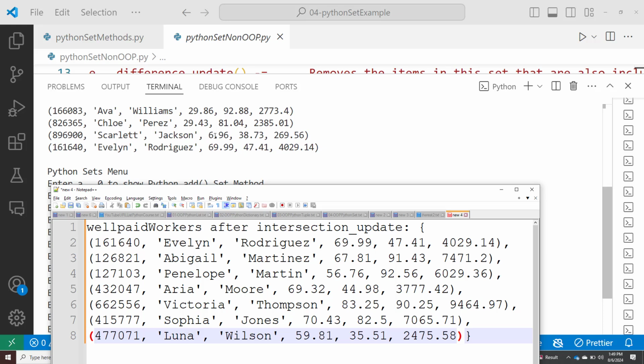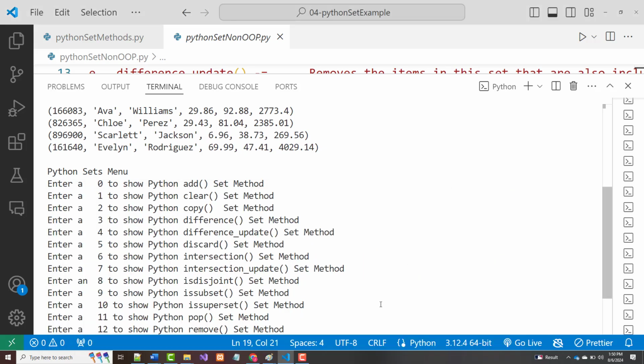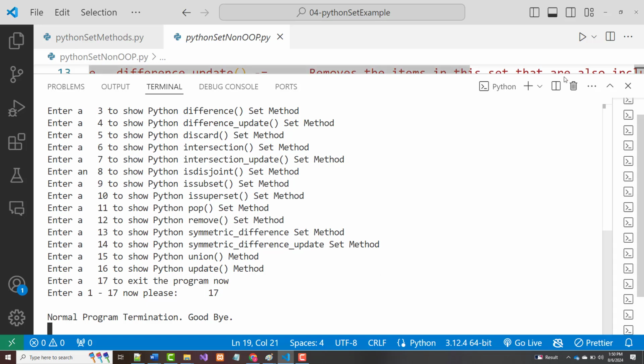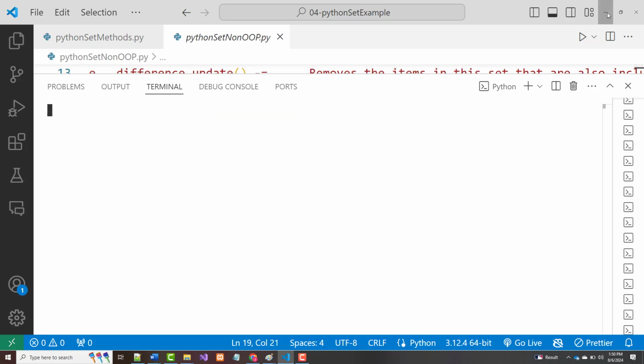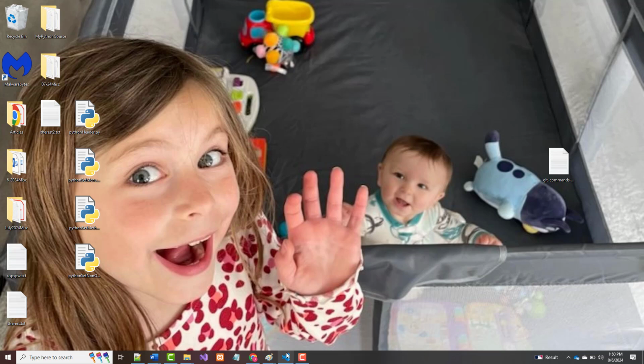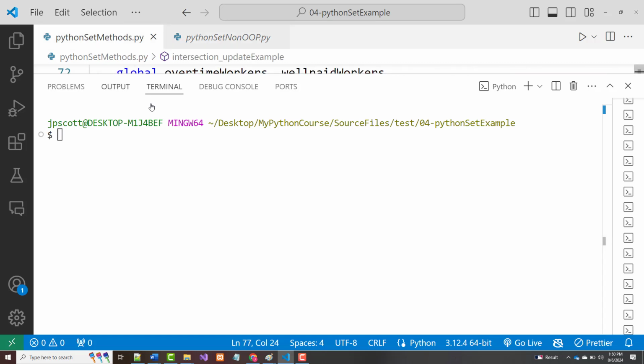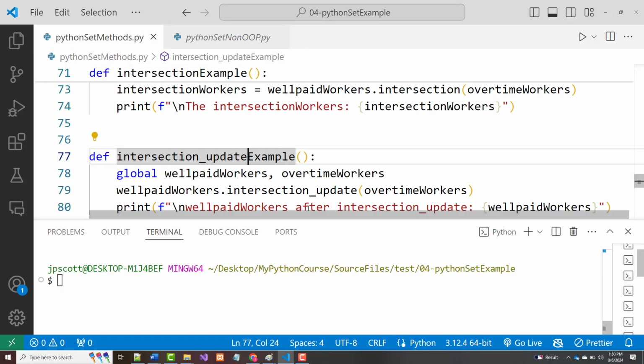Scarlett Jackson, not here, did not work any overtime. Evelyn Rodriguez is here because Evelyn worked some overtime. So that one is now working. All right. So as of right now then, we have gone through and done, I don't know, the first about 7 or so. Let's continue on.